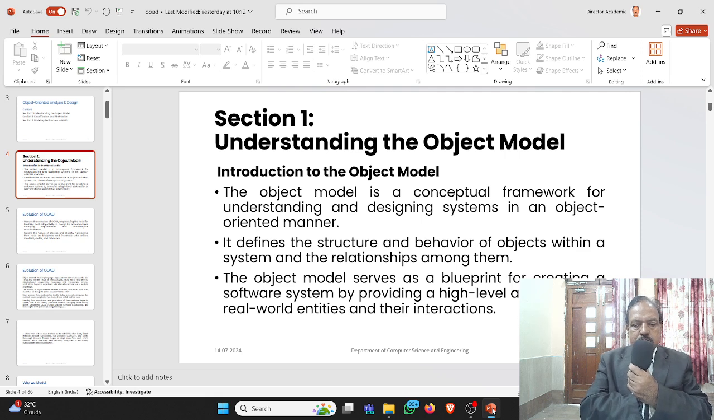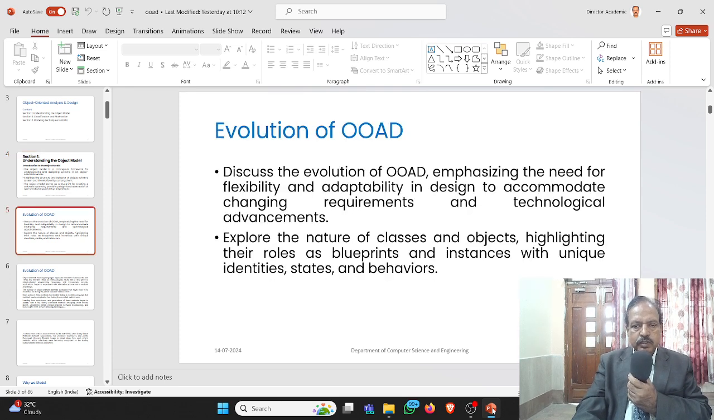Then the object model serves as a blueprint for creating a software system by providing high levels of abstraction. So, hiding the low-level details, the important things we can understand here are the real world entities and their interactions. This is the main objective of this object model.